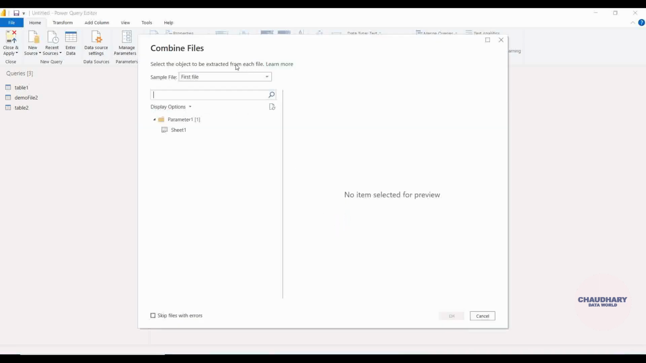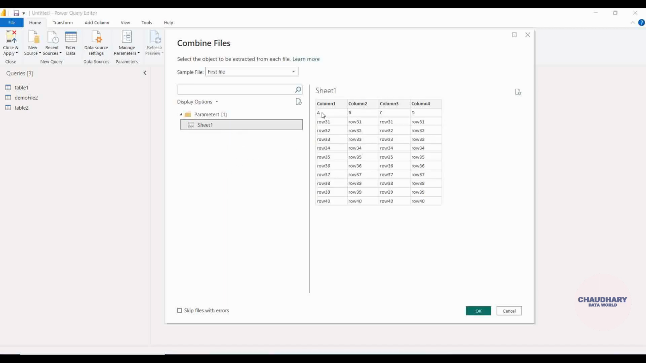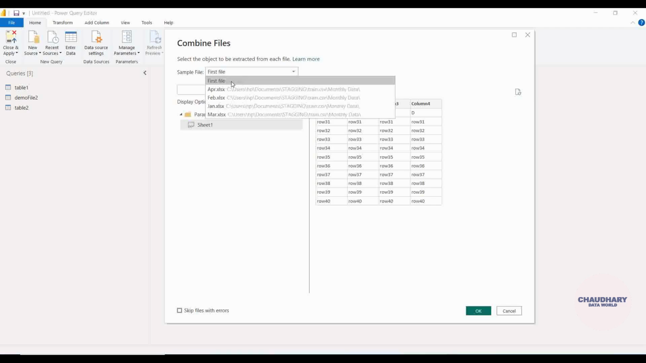Now you have this combine files window. Basically this is where you choose your sheets, from which the schema or file structure needs to be imported into the Power Query window. When you click on Sheet1, you can see the data preview in front of you, and the sample file, whichever you want, you can choose from here. By default it takes the first file, and since A comes first, April, based on sorting, has been taken.